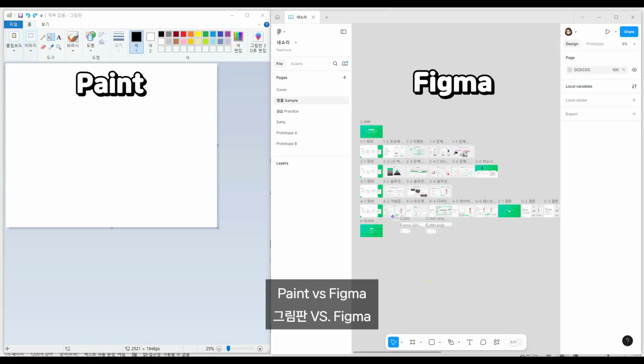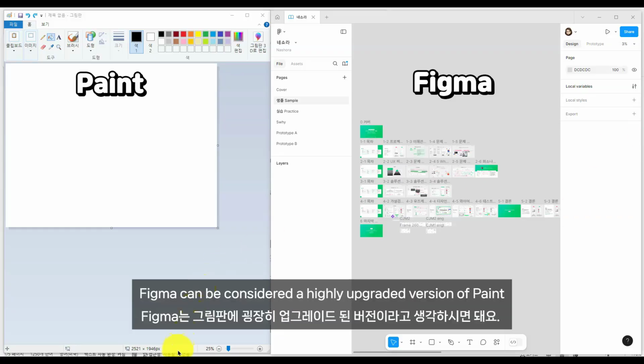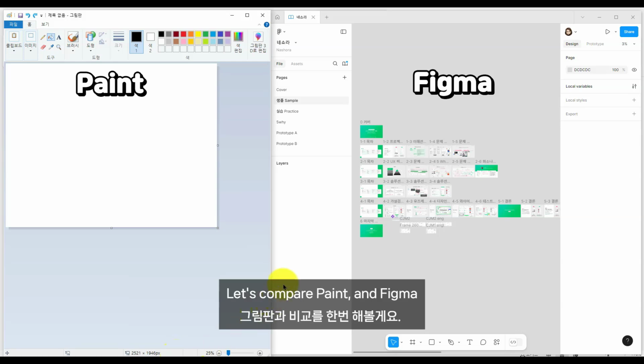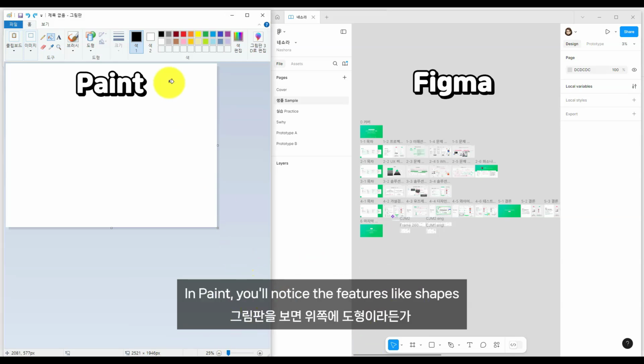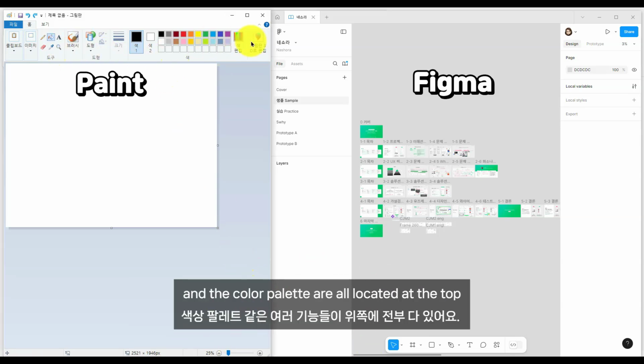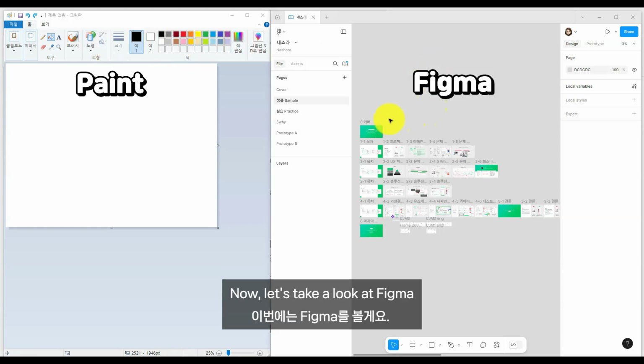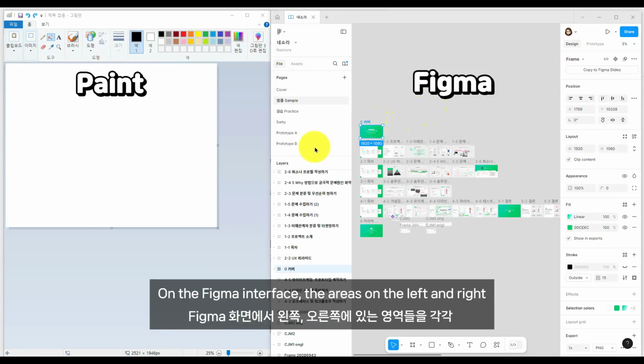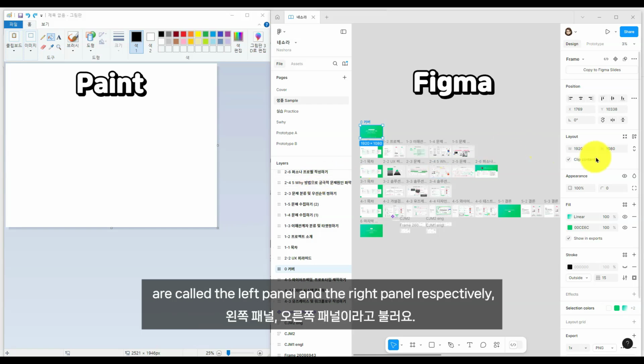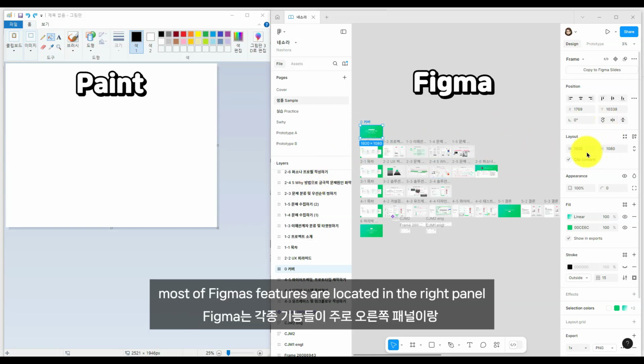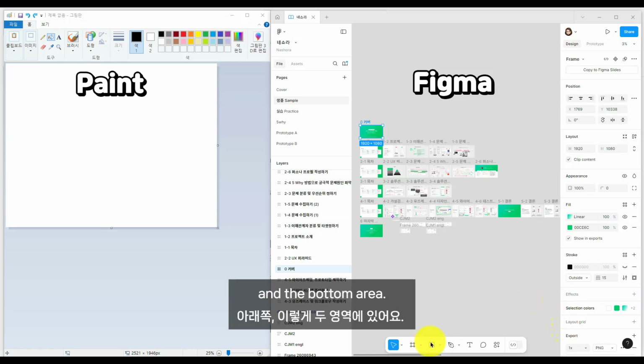Paint versus Figma. Figma can be considered a highly upgraded version of Paint. Let's compare Paint and Figma. In Paint, you'll notice that features like shapes and the color palette are all located at the top. Now let's take a look at Figma. On the Figma interface, the areas on the left and right are called the left panel and the right panel, respectively. Most of Figma's features are located in the right panel and the bottom area.